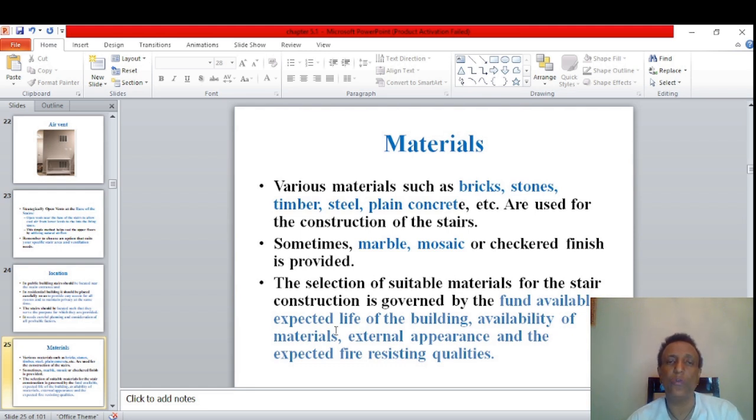And availability of material is also another consideration. We have to use materials available in that area because we are not expected to pay a large amount of money for transportation of heavy materials from a far area. So we have to use available materials in our region.